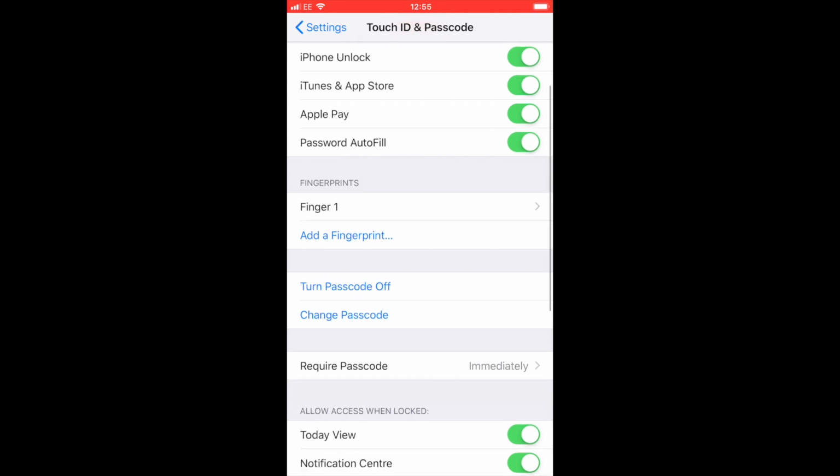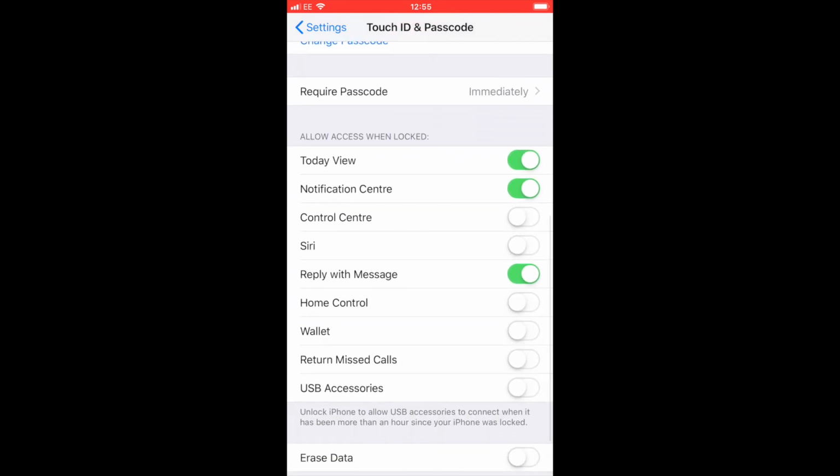Still in the Touch ID and Passcode section, we're going to scroll down till we get to Allow Access When Locked. Now this is an important one, because when your screen's locked you can swipe up and get to your Control Centre. In your Control Centre you'll have your airplane mode, which you can turn on from there. So if someone's stolen your phone and they swipe up to your Control Centre and turn your phone onto airplane mode, you won't be able to find it using your Find My Phone app. If you need to check how to do that, then check out my other video, which is called Where's My Phone? So I like to make sure that that's turned off.